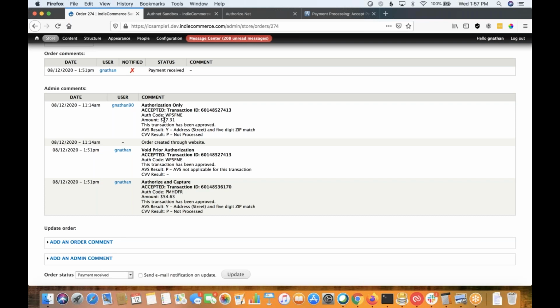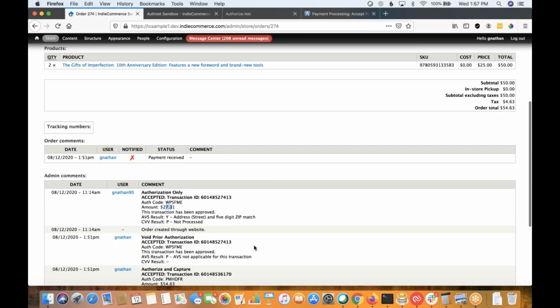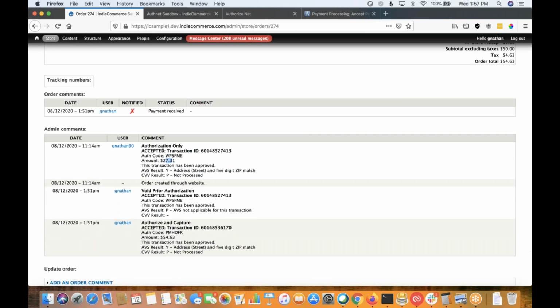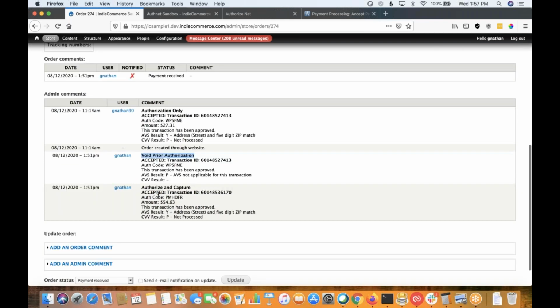The original authorization was for $27.31, but now I added a book. So now the new total is higher, $54.63. So the original authorization is not valid anymore because it doesn't have enough authorized amount. So the system is going to void, you see, this is a void transaction. The system is going to void this transaction, and then it is going to create a new transaction and capture it, because it's payment received, capture it against this new transaction for this new amount.